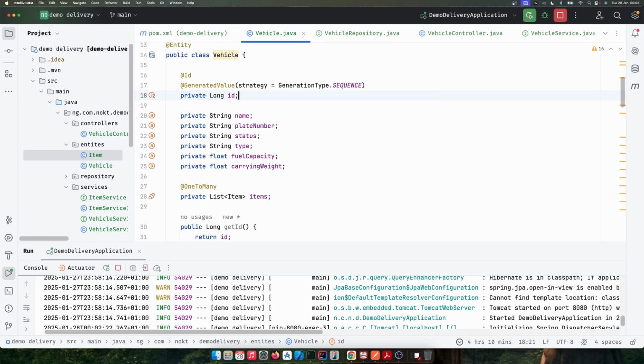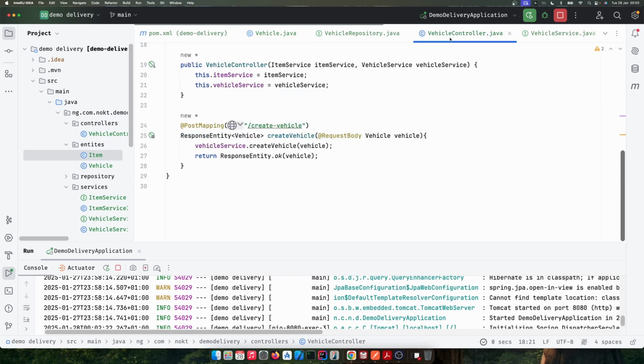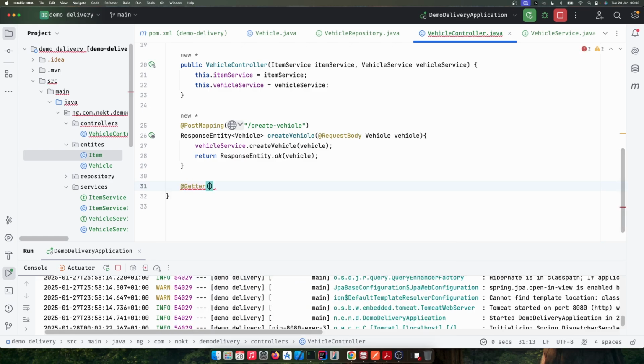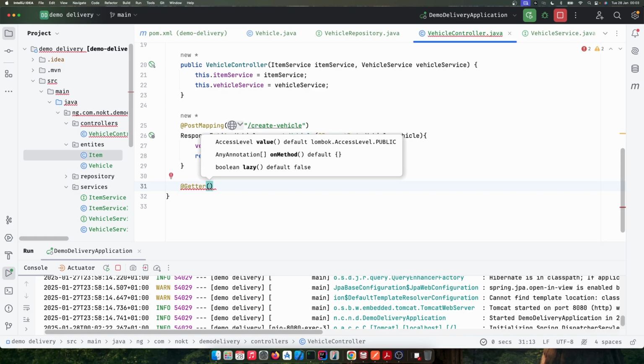So what we're going to do now is write the method to get vehicle by plate number. So this is now going to be a get mapping, and we're going to have our endpoint, and it's going to be /getVehicle.